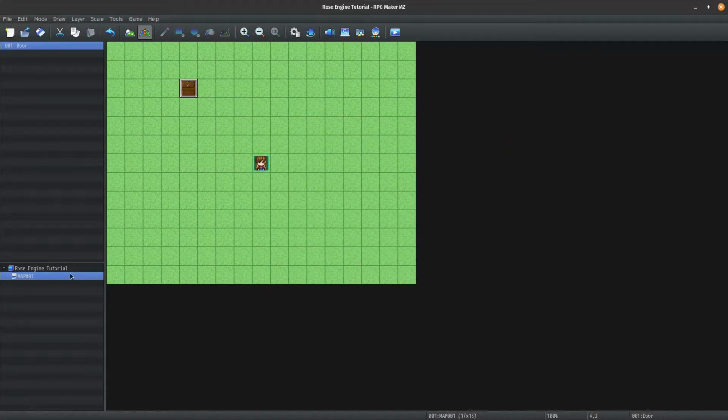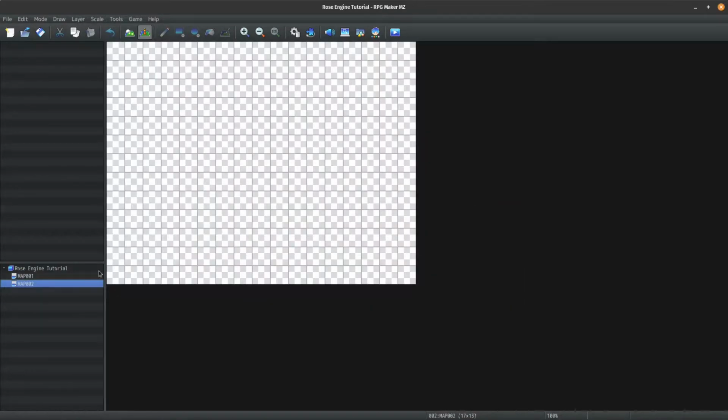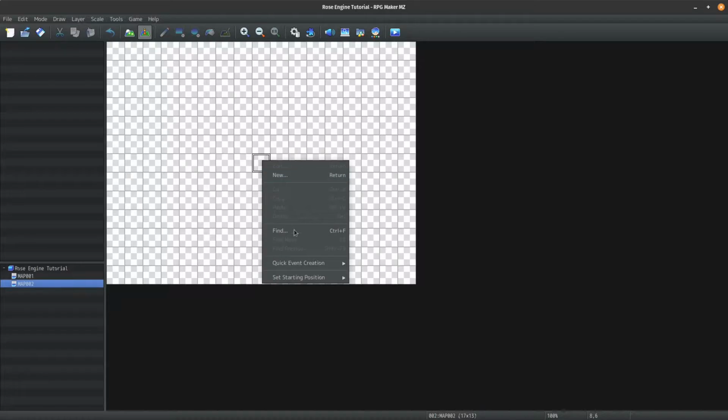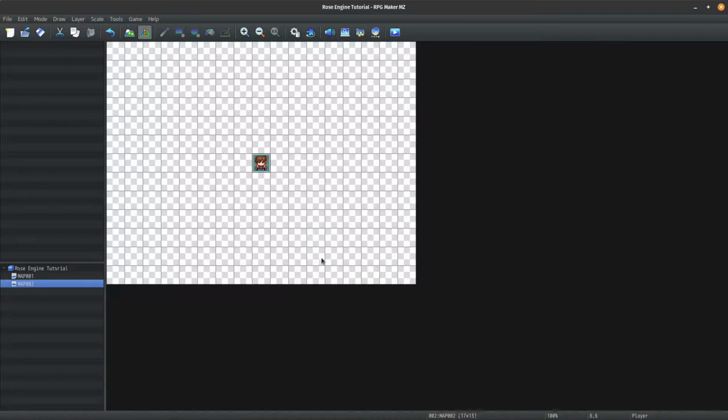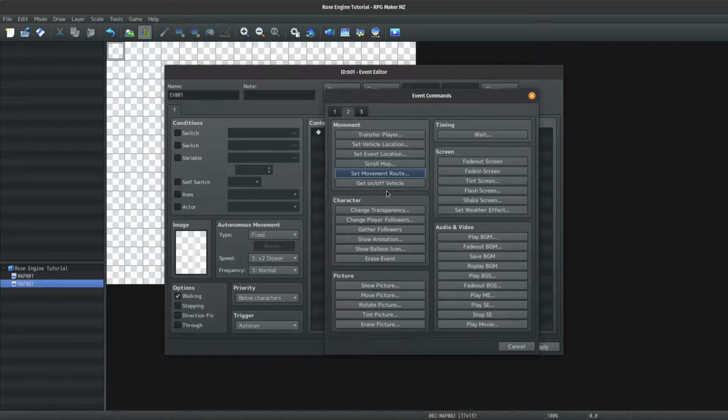And we can do this on a separate map. In fact, I'm going to make a new map for this. And I'm going to set the starting position of our player to be on this map. And I'm going to create a new event. And this event is going to be auto run. And it's going to have just one command here.